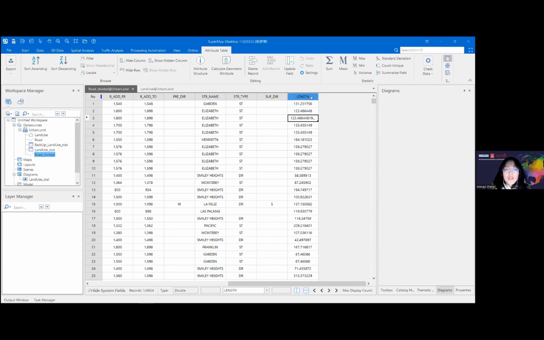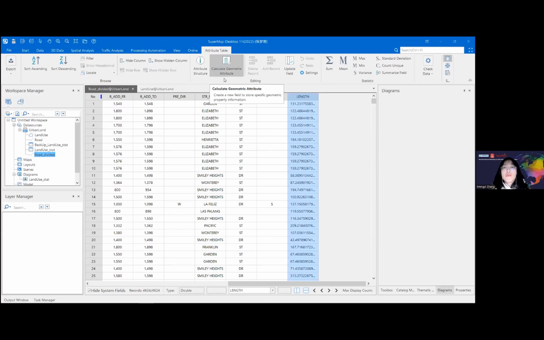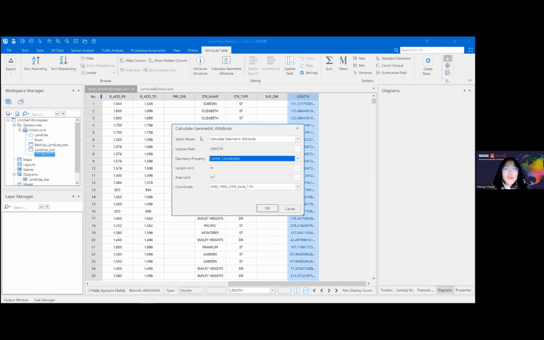To recalculate the length of each road here, we can select the length field first. As we have opened an attribute table, now on the top there is a tab called attribute table. Inside it, we can click on the tool called calculate geometric attribute. Simply click on it. We can use it to calculate the length for each of these road features. And first, we need to set the select mode.